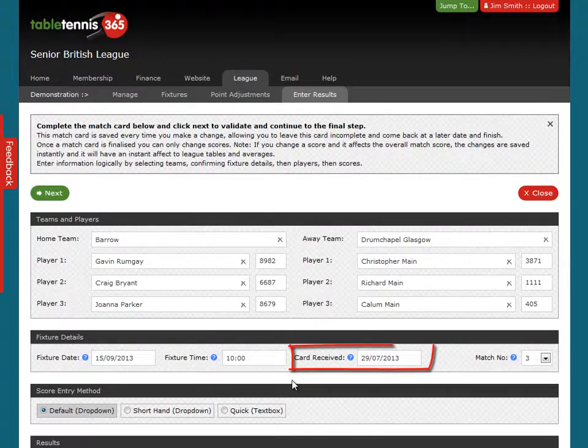The card received field will only show if your league makes use of the feature for fining teams for late card entry. If you use this facility, it is important to enter the date the card was received. We set the initial date to the current date automatically. However, if you are not entering the card on the day of receipt, it is important that you provide the true received date.